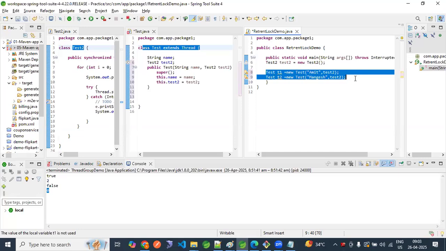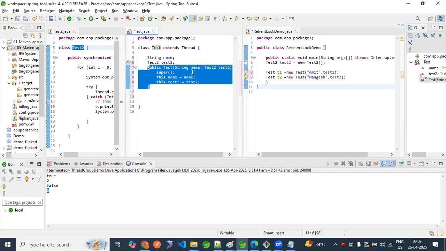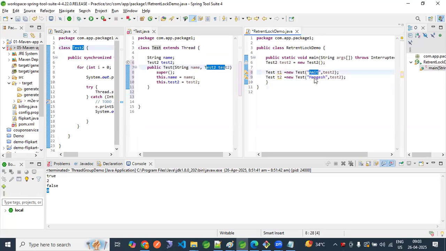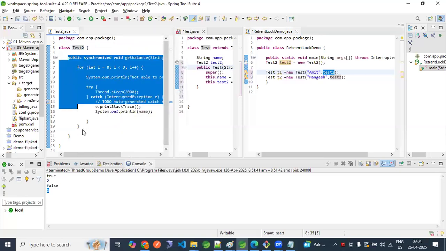Now to create an object, what is the constructor? The constructor is expecting two parameters: one is the name and one is test2. So the name is Amit, another name is Mangesh. Any name we can take for this example, but the second parameter is test2. That's why I created an object, because we can pass this object as a variable inside the class. Then we have some logic.